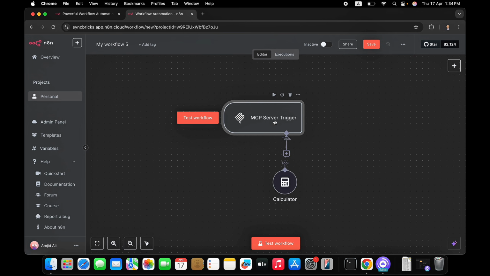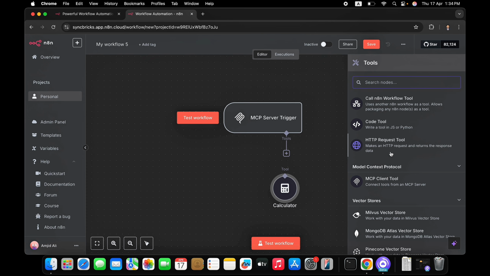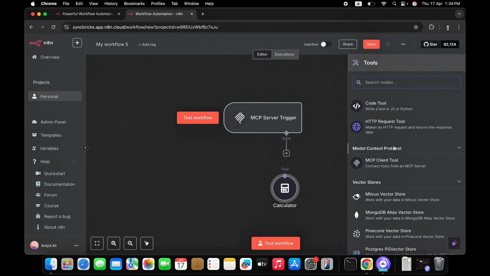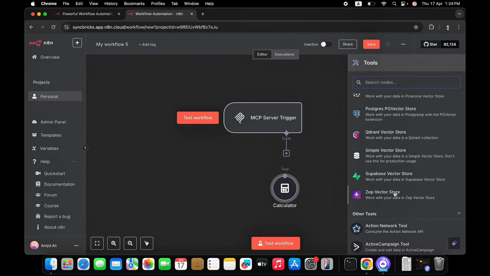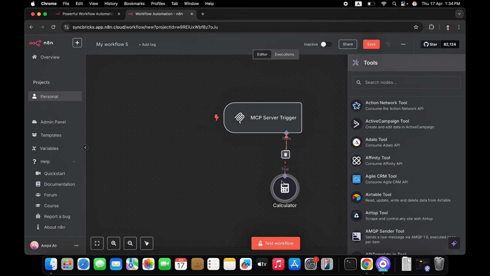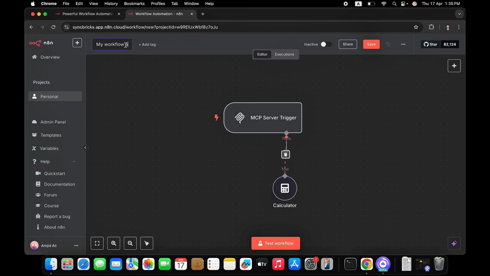Now, for example, if I stick to only one tool for the time being, just for the sake of this tutorial, of course, as I mentioned, you can connect any tool with this. Even the HTTP request tool, the Pinecone vector store, or Qdrant. N number of tools are available. Then this MCP server will be giving the response back from the tools which are connected to it. All right, so I will give it a name, MCP server tutorial. This is the first workflow that I have created.